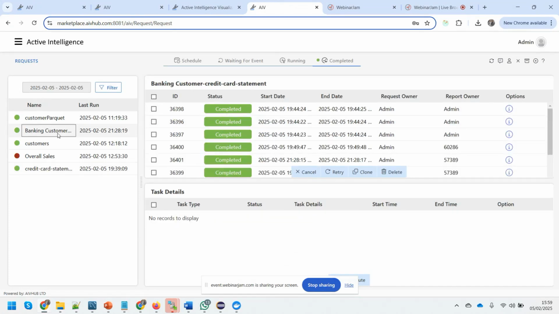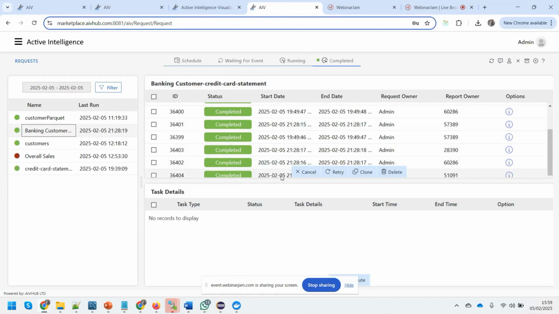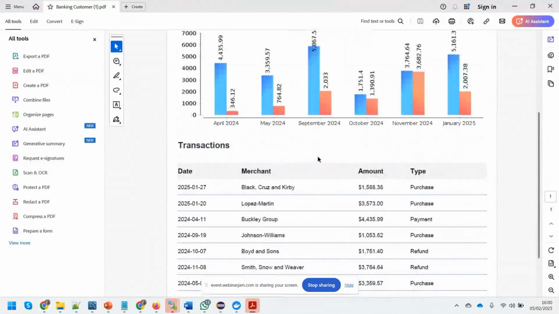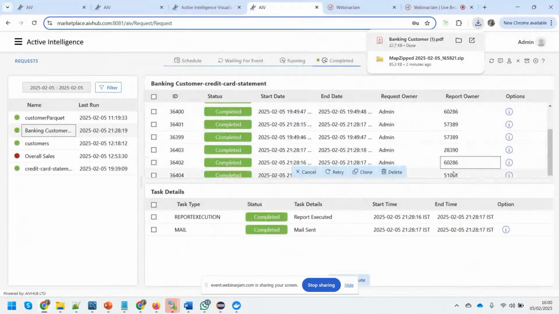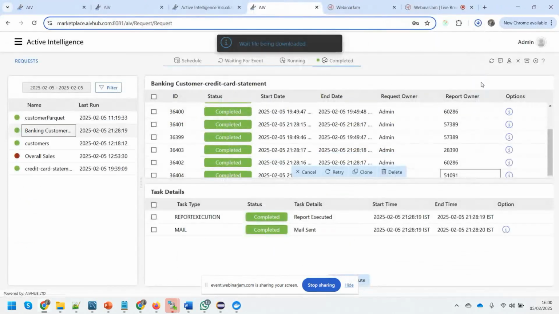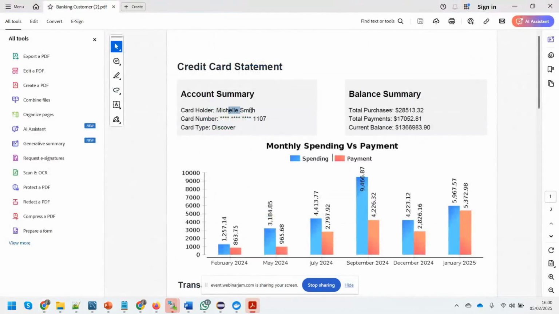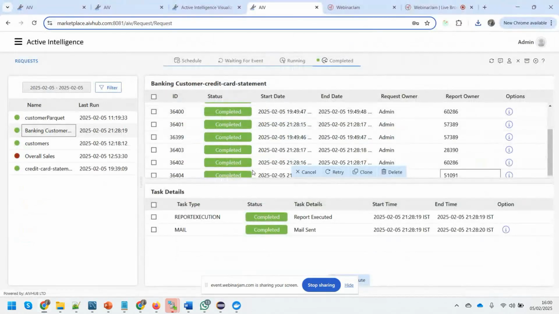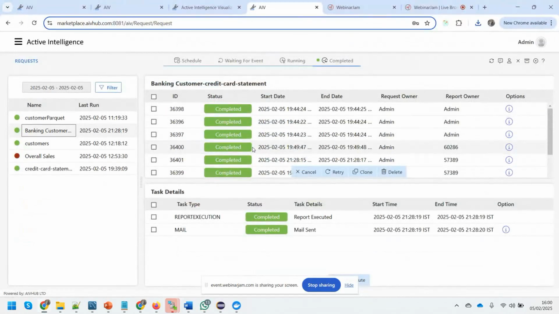So we have done this for banking customers. It is generated here. You will find all these reports have been generated right now, and the owner of each report is shown over here. If I log in with this, double click over here, this report will be available for me. If I double click on this 51019 user, that particular report will be available to me. So this is how the report bursting feature is helpful.